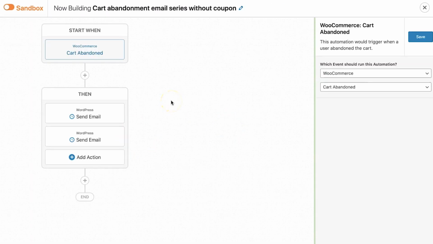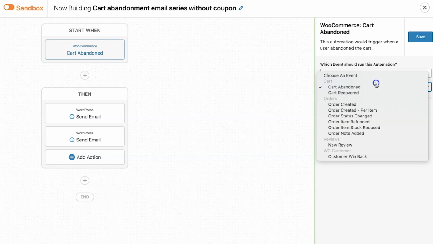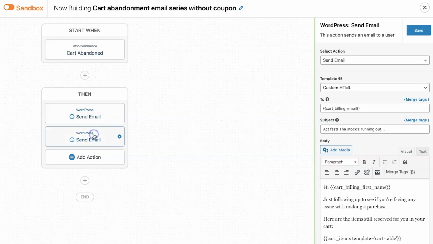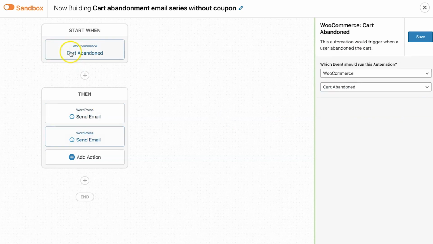So this is the visual workflow builder of Autonomy. As you can see, this workflow is already created. When a WooCommerce cart gets abandoned, then send this email. So we've got a series of 2 emails that go out. They are without the coupon code because that's the automation we have right now.